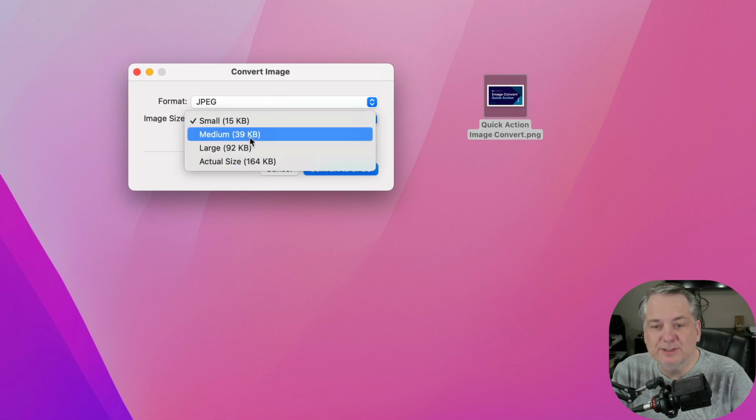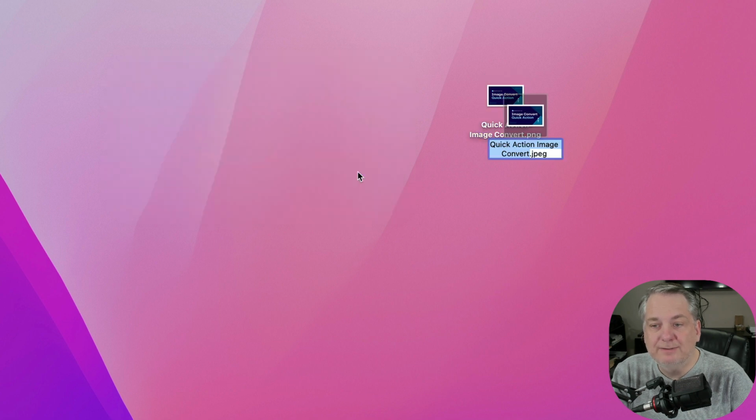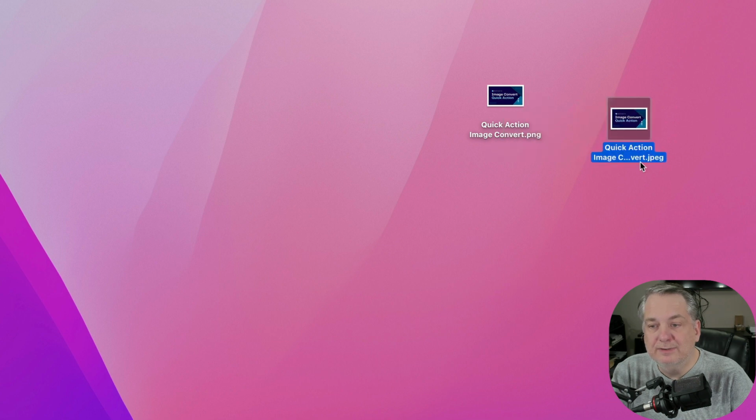So let's say, for instance, I want to convert this because it's a PNG and I want to convert it to a JPEG, but I want to keep the actual size. Now, all I need to do, it's also going to preserve the metadata, by the way. Now, what I'm going to do is hit convert JPEG, and voila, there is the converted file. It's just that simple.